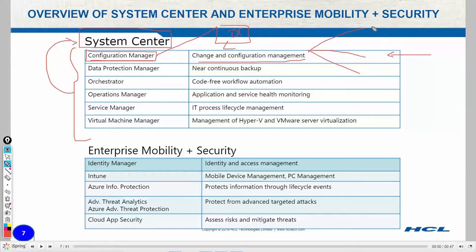So you can control, if you want to update the operating system, you want to downgrade the operating system, meaning remove and install a new operating system, you want to uninstall and install another application, or you want to install a new application, all that is possible using System Center Configuration Manager.